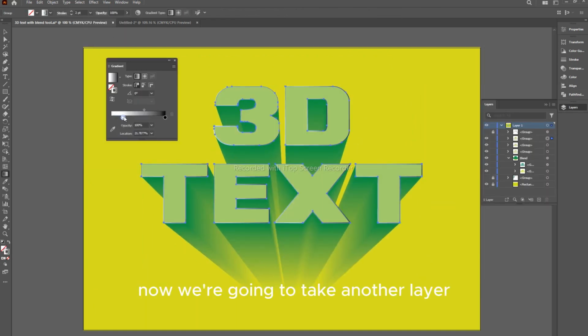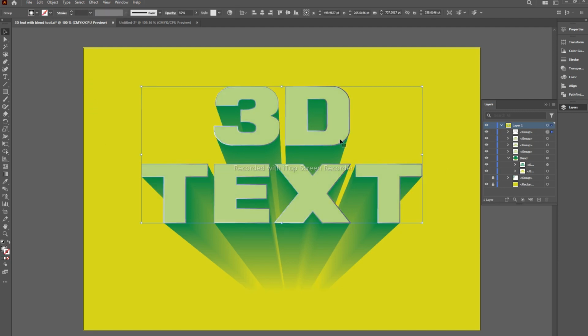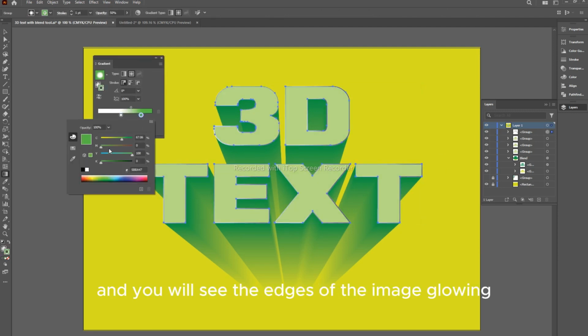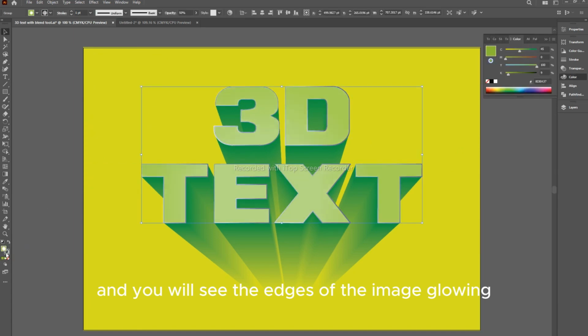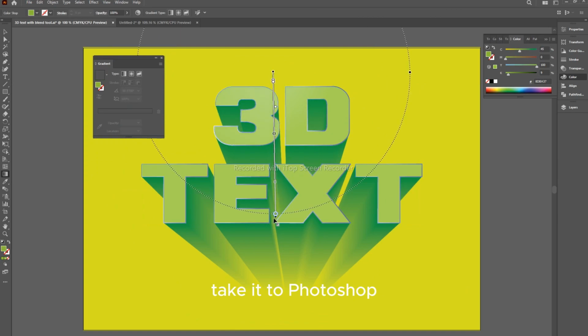Now we're going to take another layer that we're going to turn into a stroke. The stroke is perfectly shiny and you will see the edges of the image glowing. Your work is done. Your image is ready. Take it to Photoshop.